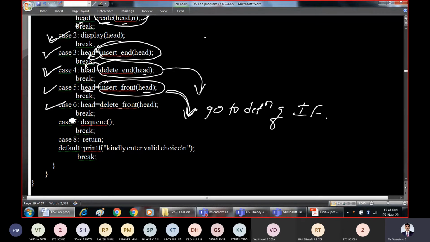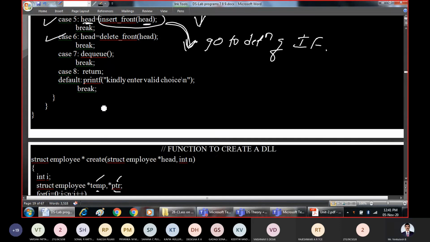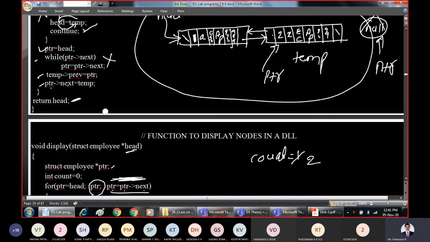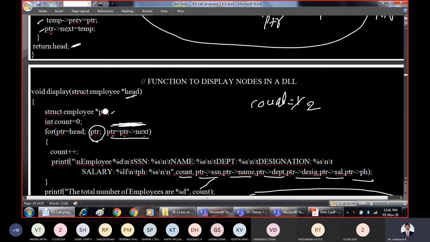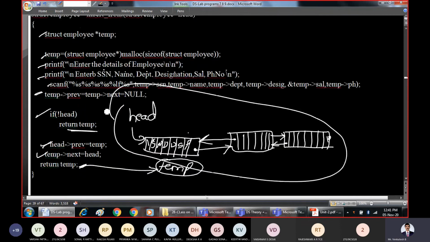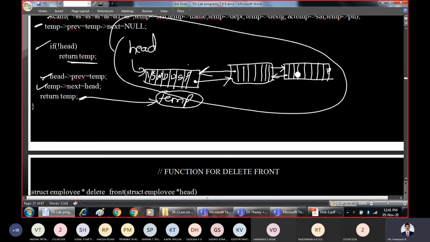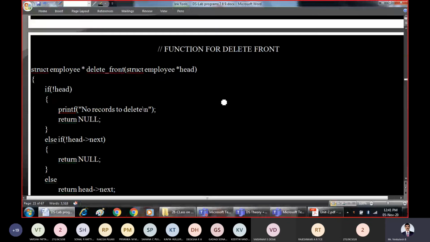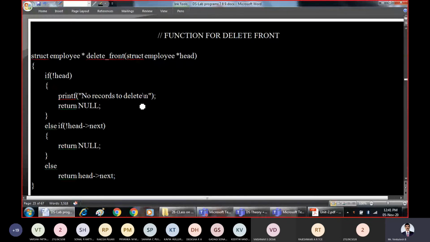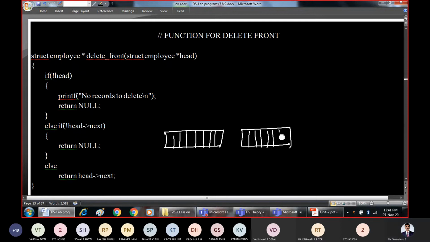Now next we have delete front. So whatever we have added, let us try deleting that. So control will go to the delete front function. So there are three nodes now presently. Now we'll go to the delete front function. So let us take the present status of the doubly linked list. Right. So presently we have three nodes.